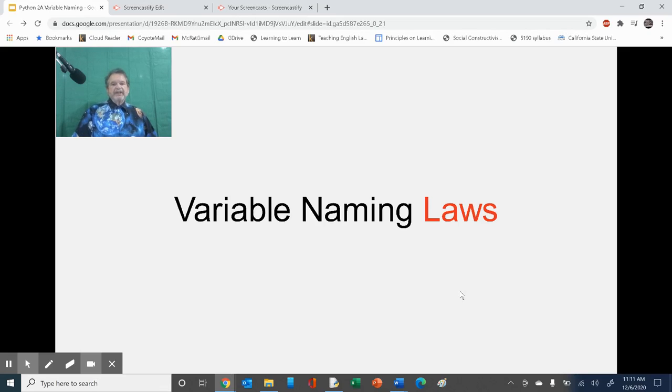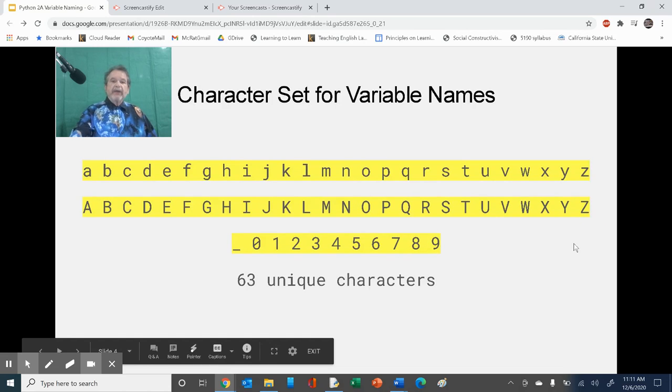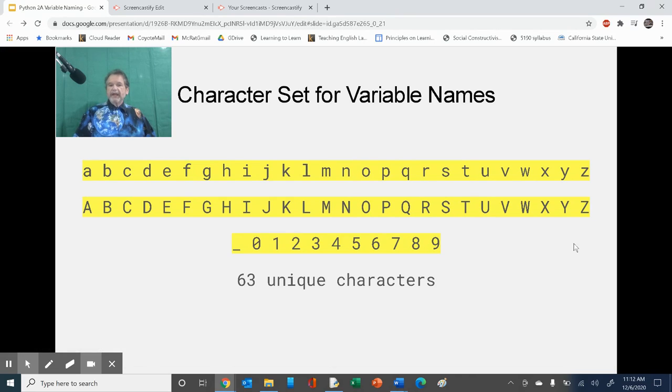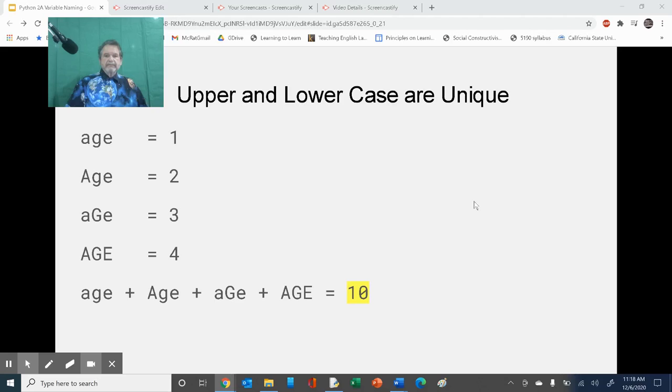First, let's start with Python's variable naming rules, which I call laws, because you must obey these. These are not suggestions or style tools. These are hard and fast rules that you cannot break or the program will not run. The character set that we're allowed to use for Python is all the uppercase and all the lowercase alphabet, the numbers 0 through 9, and the underscore character, which is the only special character we're allowed to use, and there's some special rules about using it that we're going to discuss.